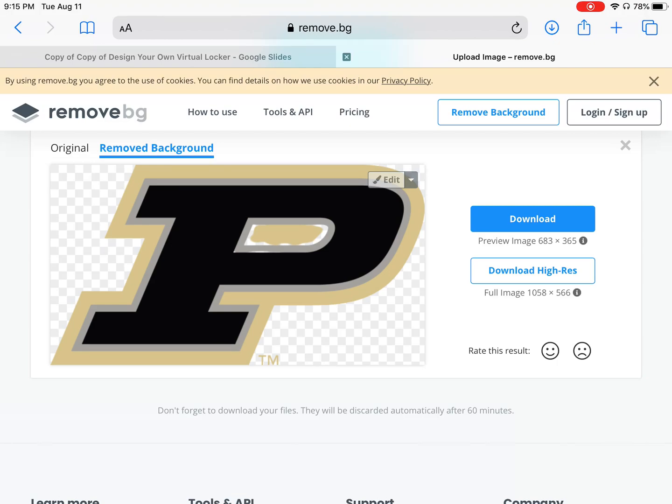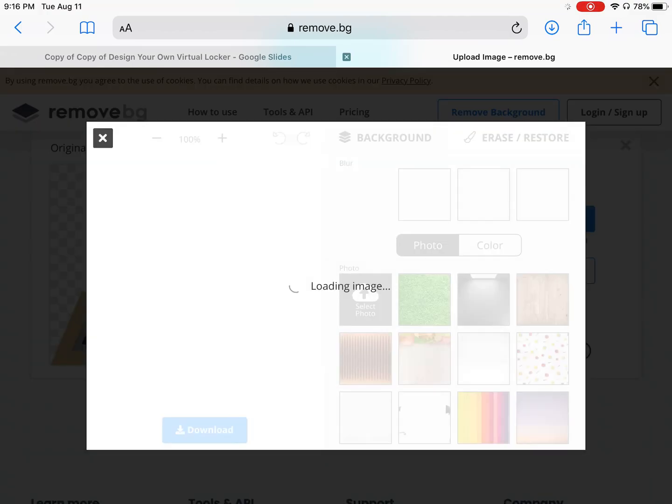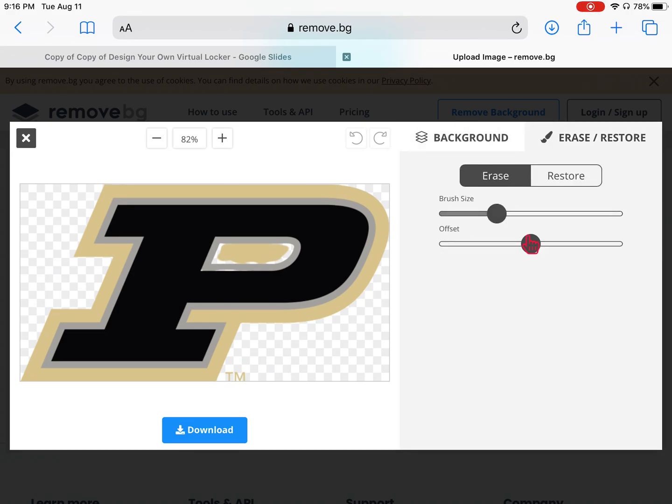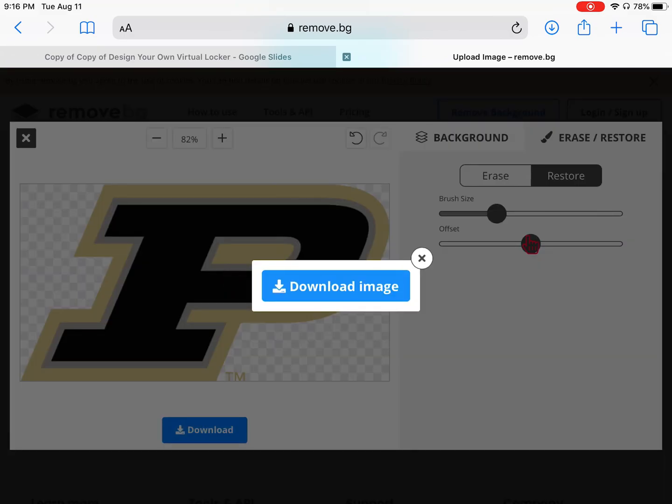So I do this, it removes the background for me so you can see the little gray squares. Sometimes it makes some mistakes. So if you look at the center of the logo, it messed up a little. So I can hit the edit button, erase, restore, and I can see that it erased too much. So I'm just going to fix that up a little. And then it looks good. So then I'll hit download.